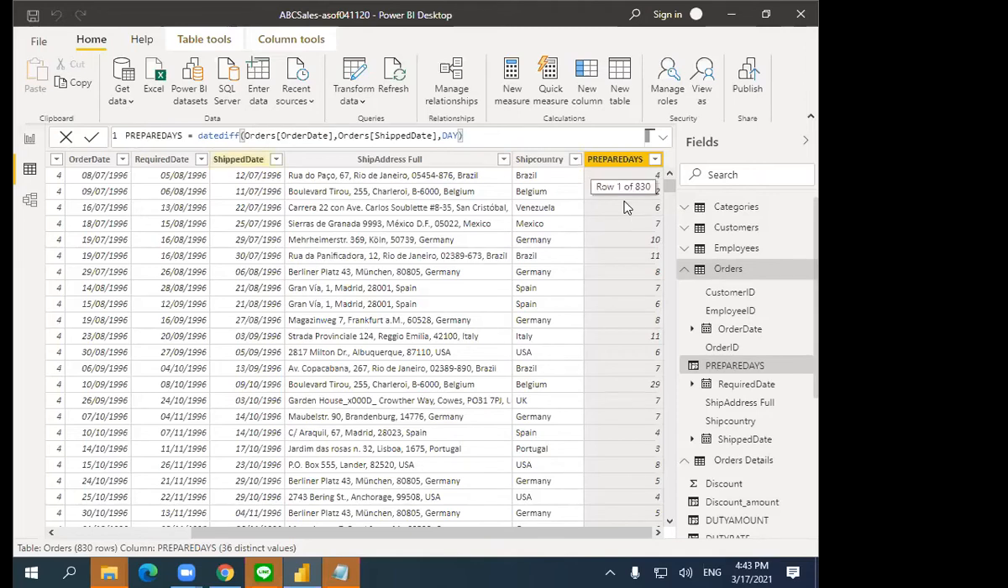Ship date is the 12th of July while order date is the 8th of July, so the difference between these 2 days is 4 days, like this. So this is what we want. This is the basic date and time function that we can use for calculating the difference between 2 days that you have in 2 different columns. Do you have any questions about calculating the difference between 2 different dates?